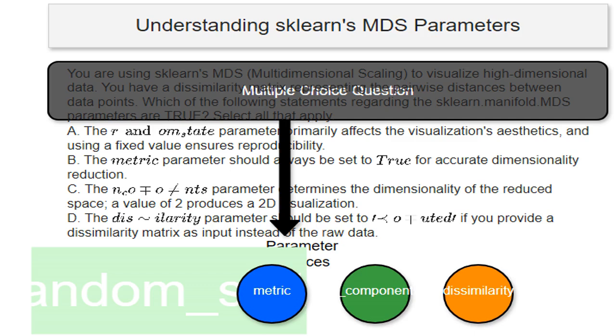This parameter is for setting the seed for the random number generator. In MDS, some computations might involve randomness, especially if starting the calculations in different ways. Using a random_state ensures the results are reproducible across different runs. If you set this to a specific number, you will always get the same result. It's key to ensuring that your analysis produces the same outcomes each time.